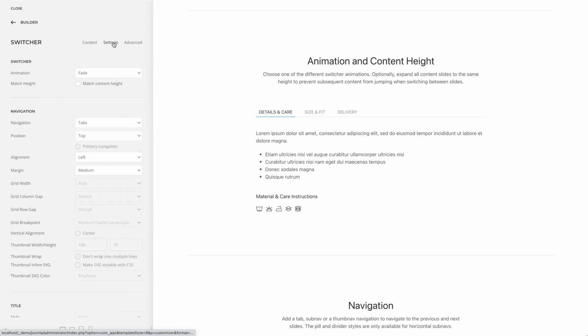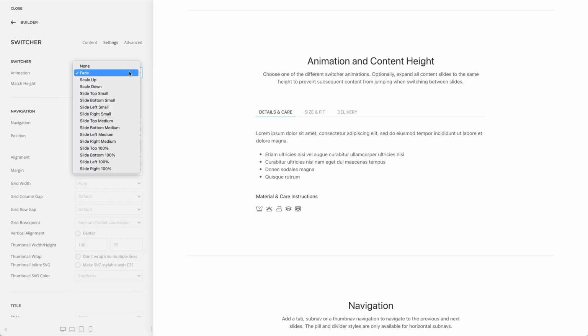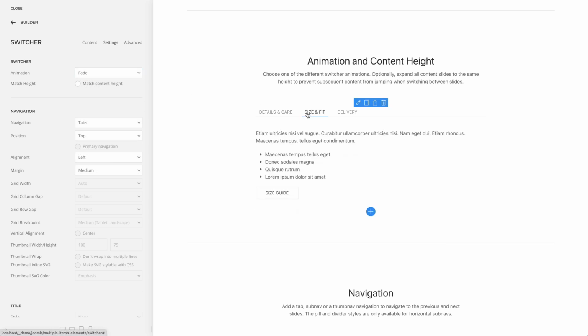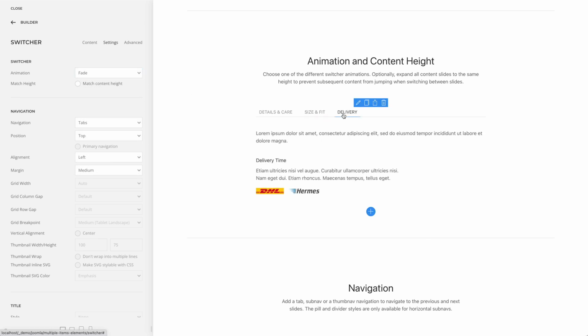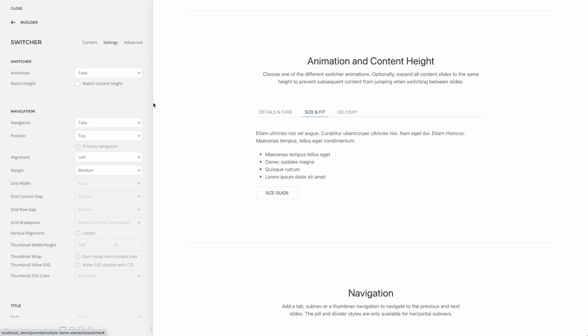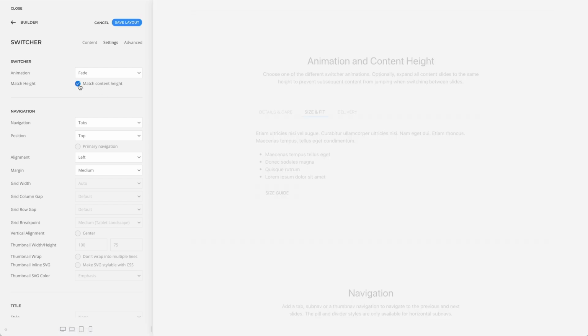First of all, you can choose one of the different switcher animations. For example, I have selected a fade animation. If you have slides with a different height, you can expand all slides to the same height. This will prevent them from jumping when switching between slides.